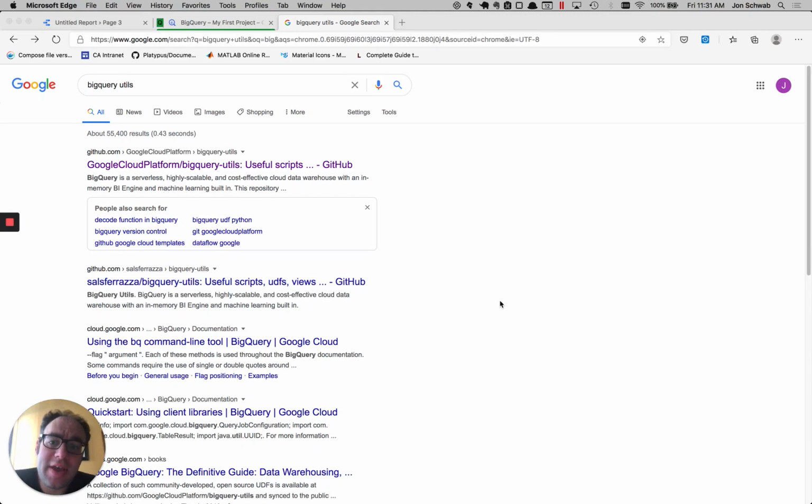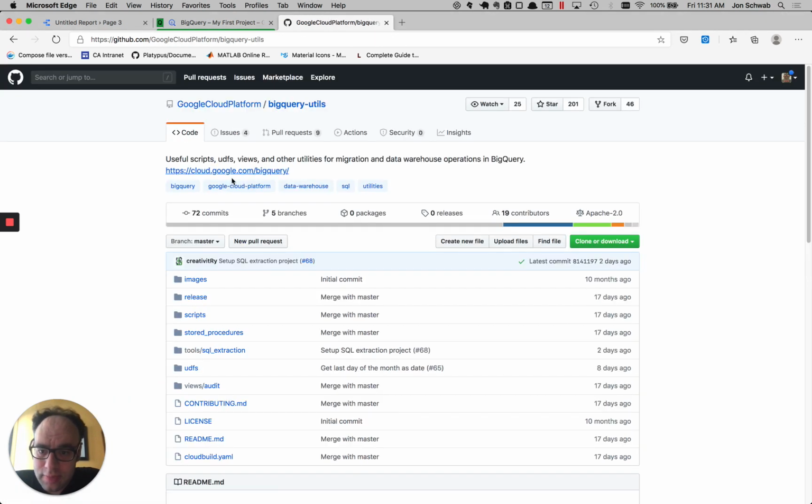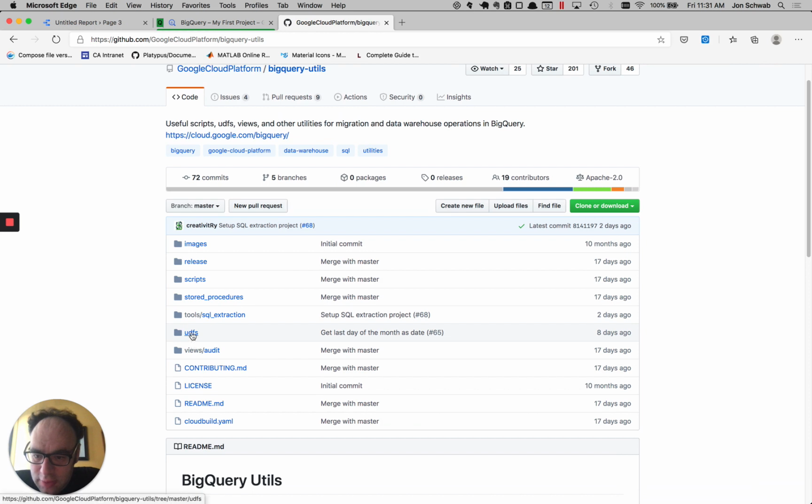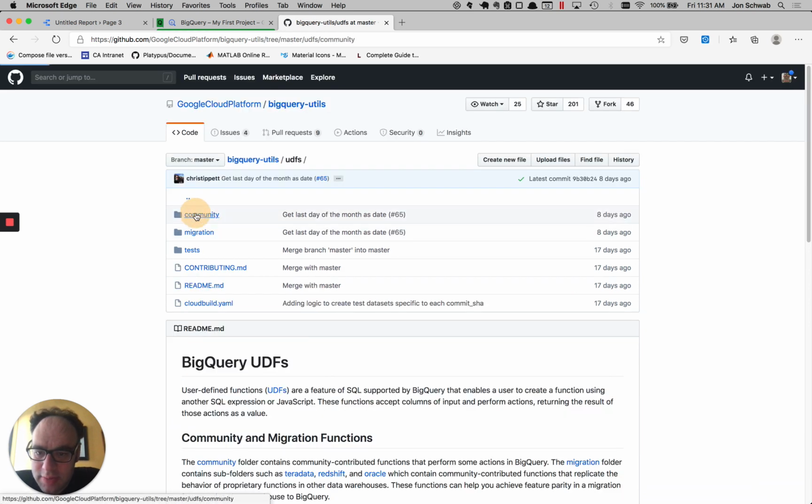Hello. Today we're going to dig a little bit deeper into BigQuery user-defined functions, and we're going to talk about BigQuery Utils, which is a group of user-defined functions that Google has made available on GitHub for you to copy into your BigQuery projects. So let's start by just doing a search for BigQuery Utils, and let's head over to GitHub. So let's go down to UDFs and community.